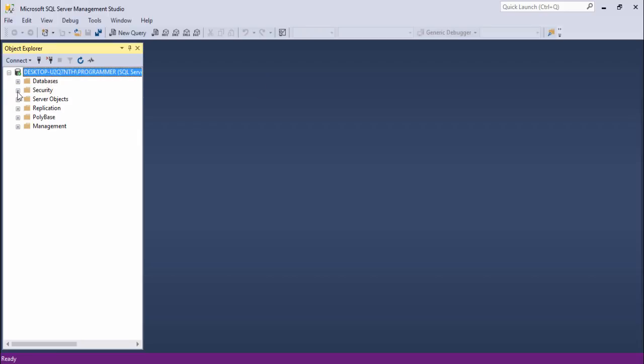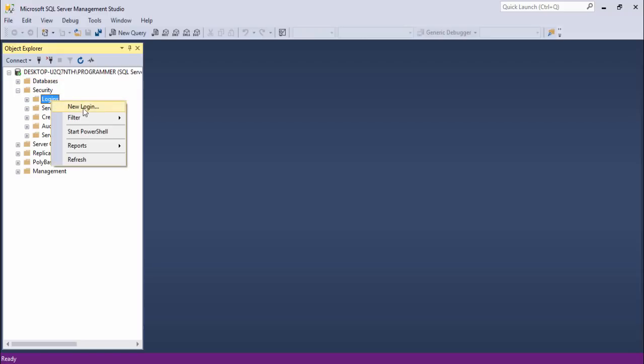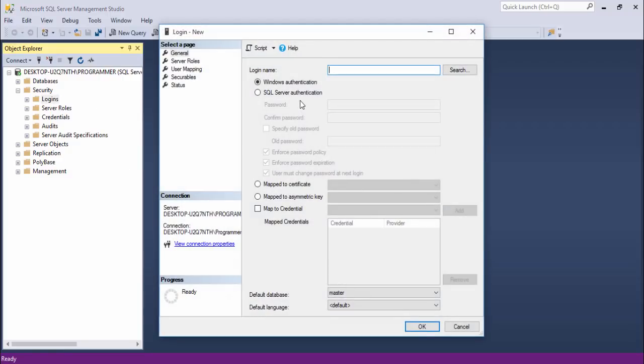The next step is to go to the Security drop-down menu, right-click the Logins folder, click New Login, and select the second option, SQL Server Authentication. Enter the username as you want to enter in the connect pop-up box. For example, I write the username programmer, and enter the password you want to use. Now the second thing, you need to uncheck Enforce password expiration.